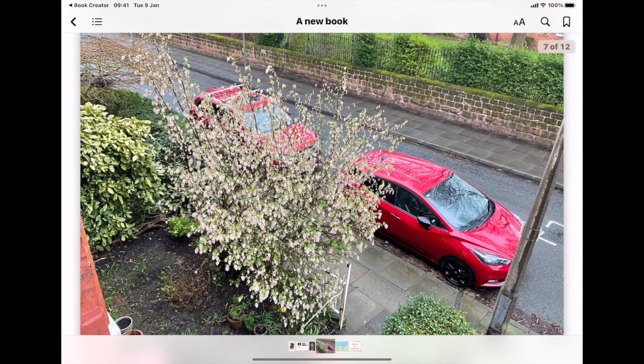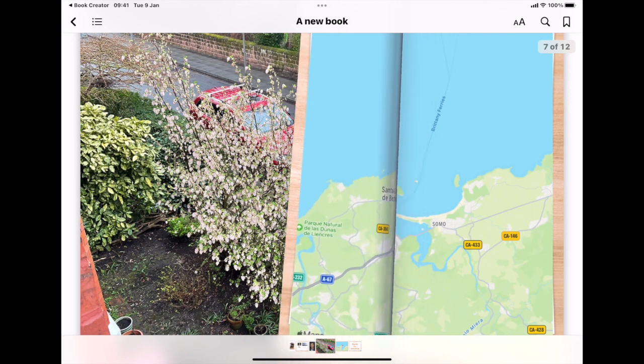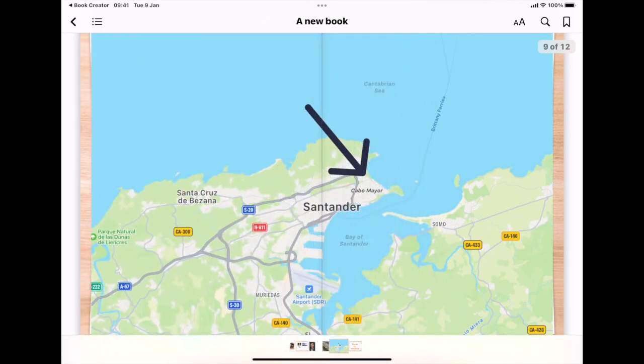The view from our window. And something to look forward to.